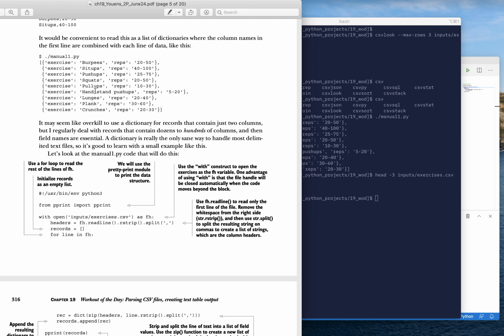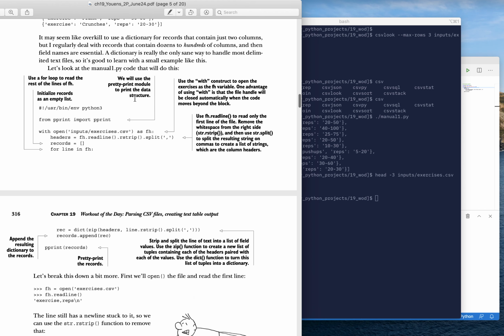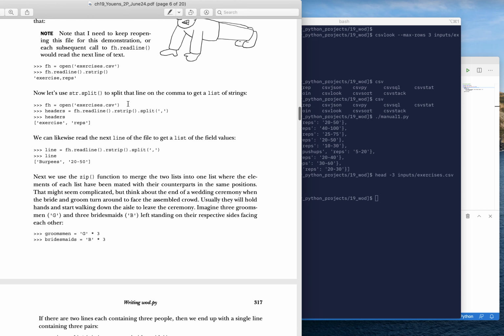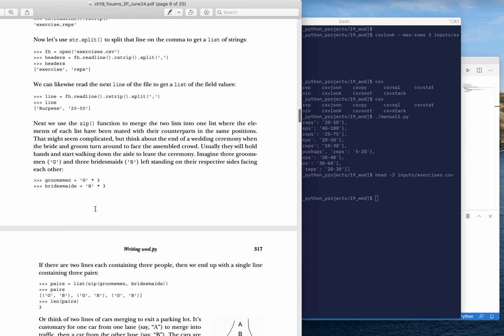And we're doing that for each one of the rows in our file so that we get this list of dictionaries. So looking at this closely, the outer square brackets tell us this is a list, and then these inner curly brackets tell us this is the dictionary. So a list of dictionaries. Each dictionary has the same structure with exercise and reps. So we're using the zip function to combine the headers and each line into a new dictionary.